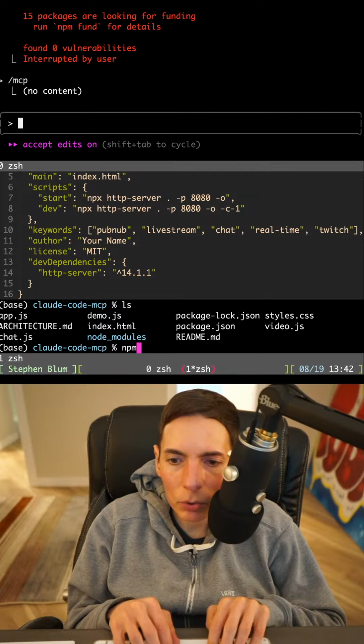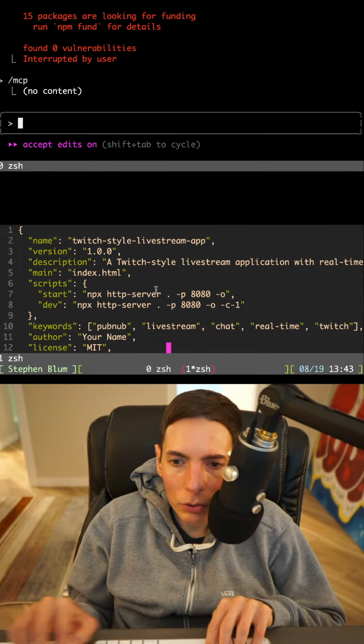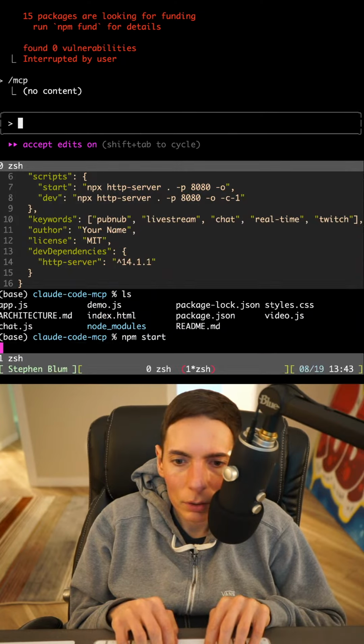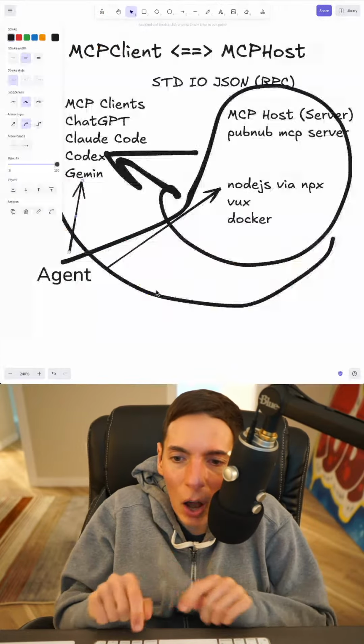So we can say npm start. Is that what it wanted? Yep, npm start. Let's see if that works. Okay. Is it going to work? It's always a gamble. This is always a gamble.